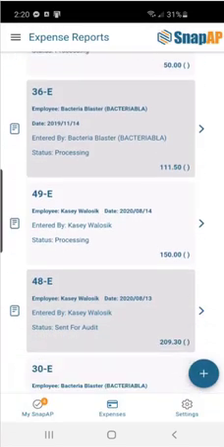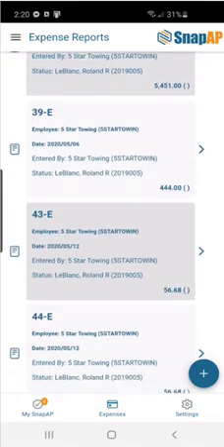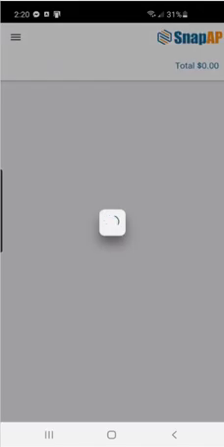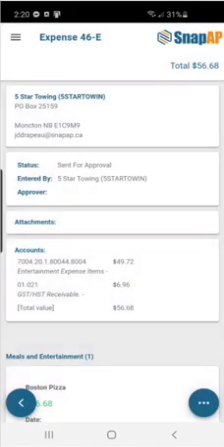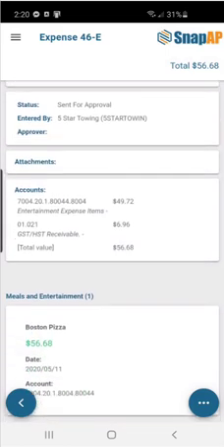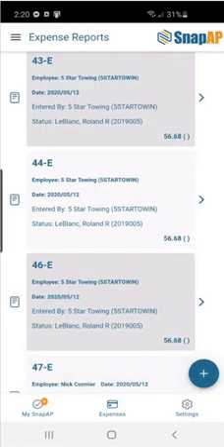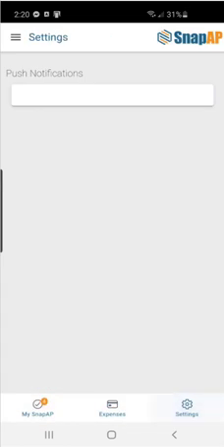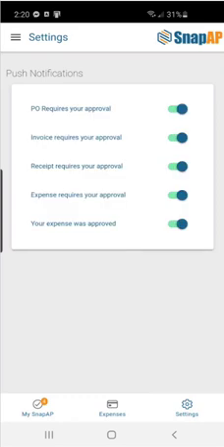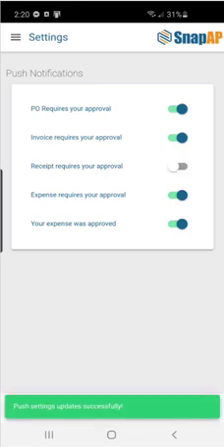Once your expense is submitted, it will be here in the list. And to view an expense, just simply tap it, and all the expense information will show up. We also have settings here. These are just settings for push notifications. When you have something that needs your approval, you'll get a push notification, and you can toggle these on and off to not receive or to receive push notifications.